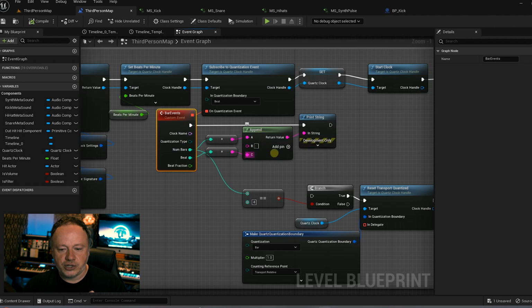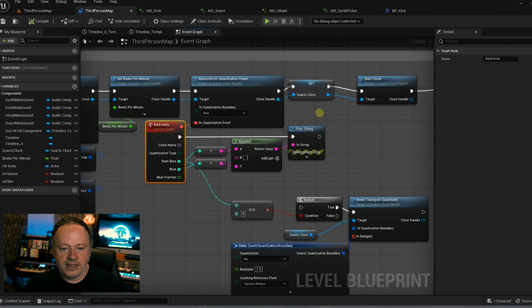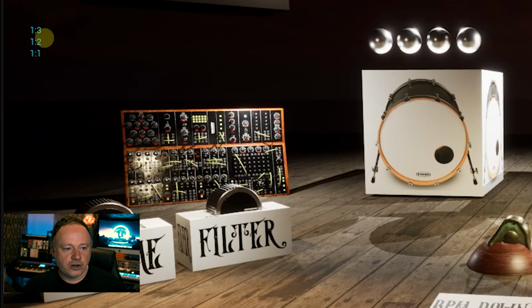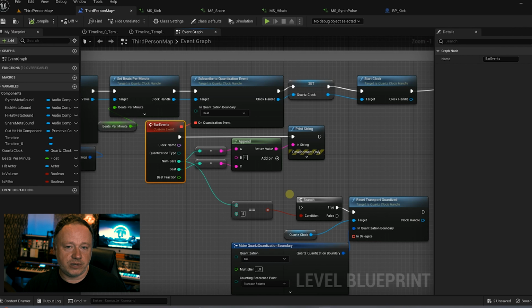And so we're print stringing this out. And then that way when we see this play, you'll see on the right side of the screen there's our quartz clock. That's the measure and beat. 3, 4, 4, 2, 3, 4, 5. So that is where the quartz clock is. It's handy to be able to see that.